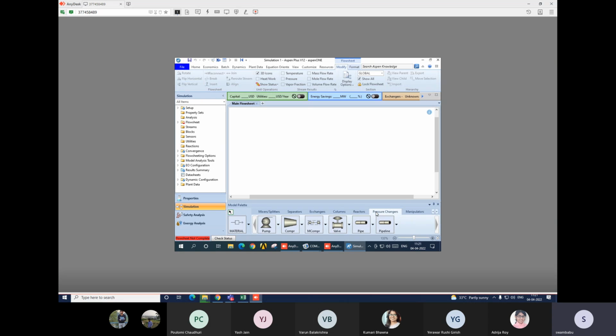Then we have the pressure changers: pump, compressors, valves, pipe and pipeline. All these things we have seen in the DWSIM. Then we have the manipulators like analyzers, measurements, like we have seen the analog function, adjust function, those things are there. And then we have the solids and solid separators. In case of DWSIM, we don't have very good facilities or simulations available for solids, but Aspen has a little better facility.